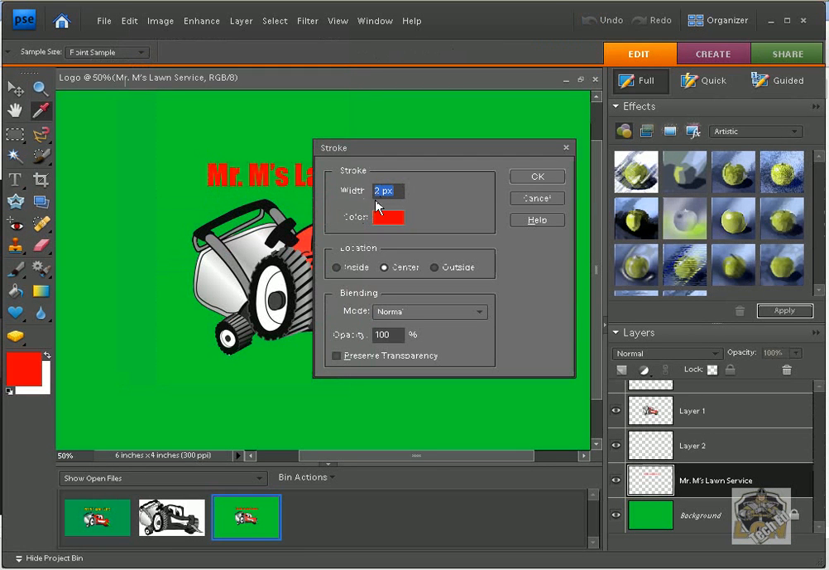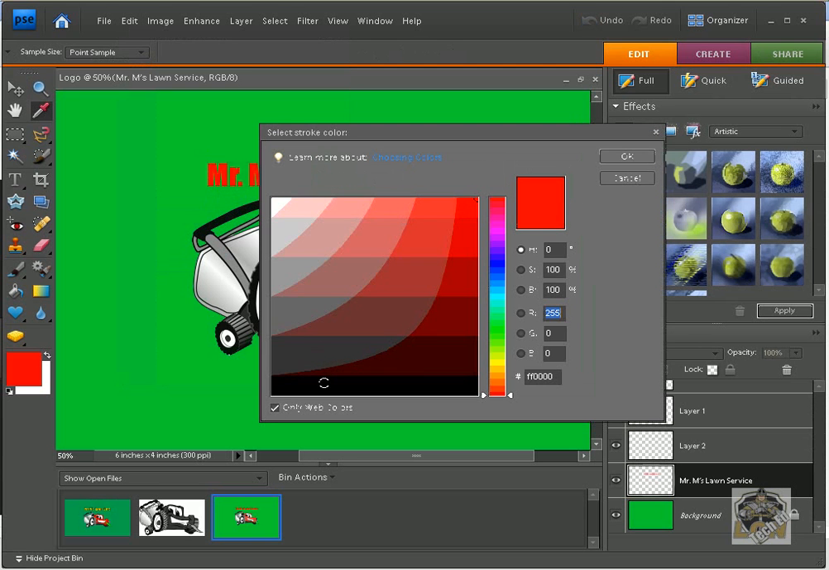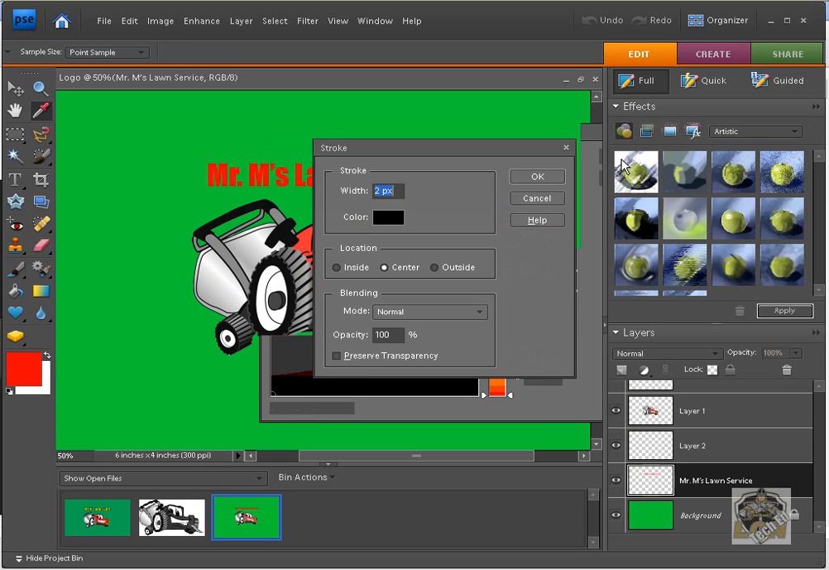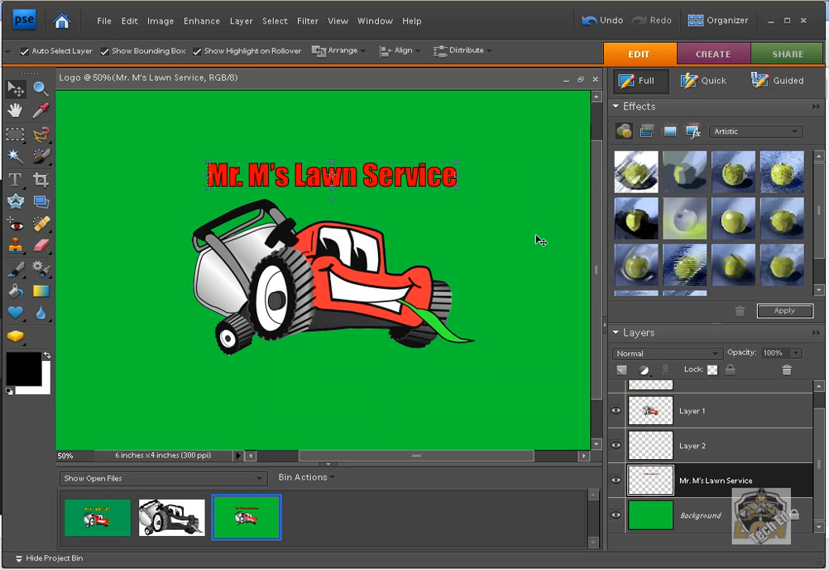And I have 2 pixels. I have it placed in the center. I'm going to change that to a black color. By the way, if you have web-only colors, you get this limited selection of colors. If you do all colors, you can see the smooth selection. Web-only, it's still going to be a lot of options, and you're really going to be safe colors. So we'll select the black, hit OK, and we'll hit OK and test it out.